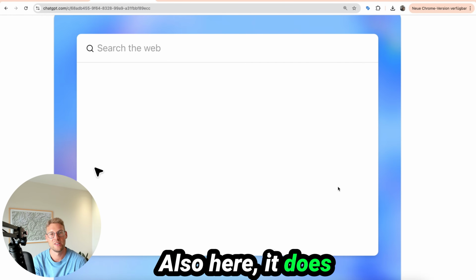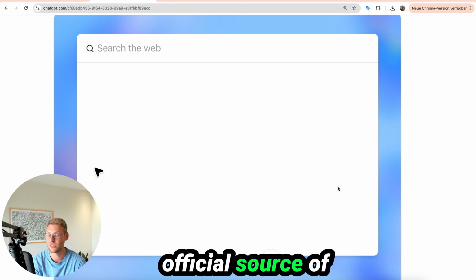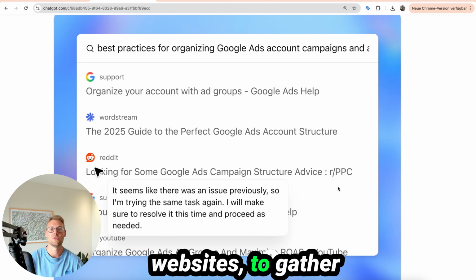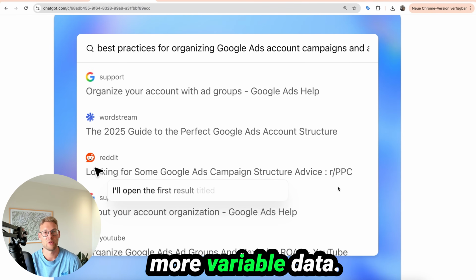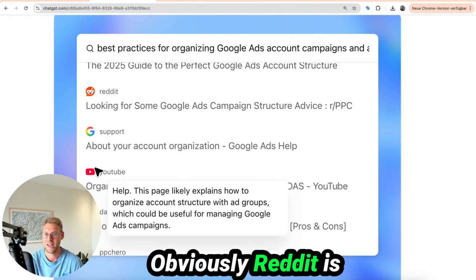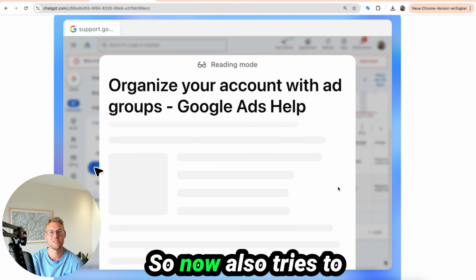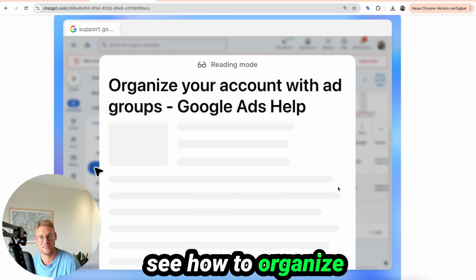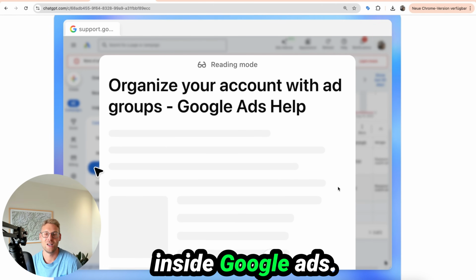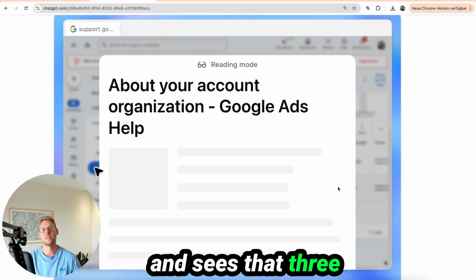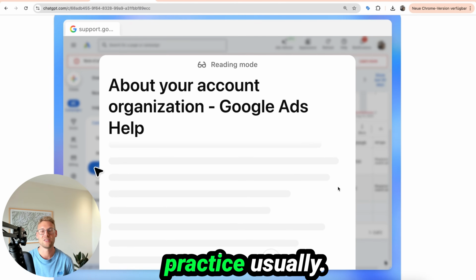Also here it does not always go to the official source of Google Ads, so it tries to go to third-party websites to gather more variable data. Obviously Reddit is always there, always. So now it also tries to see how to organize different ad groups inside Google Ads. It found a nice article and sees that 3 ads per ad group should usually be best practice.